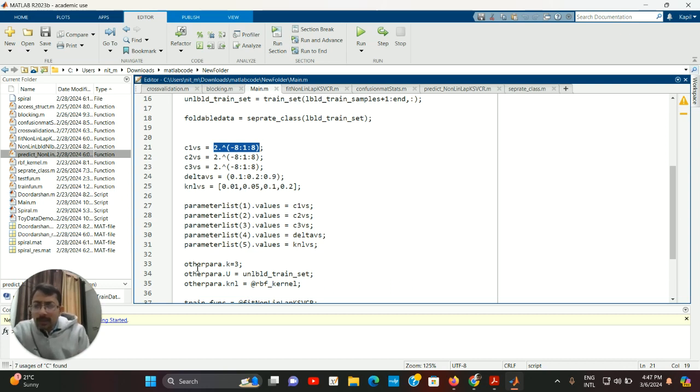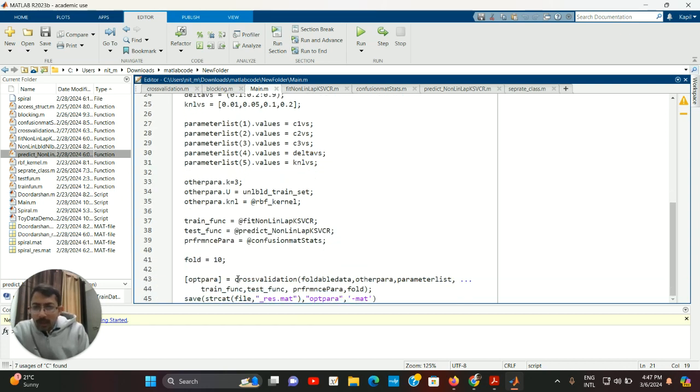The other parameter contains all those parameters which are fixed. And then train func is a handle to the function which is going to train your model. Then predict, the test function, is a handle to the function which is actually going to predict with your model. And the performance parameter is a handle to the function which actually generates the performance parameters for the model.